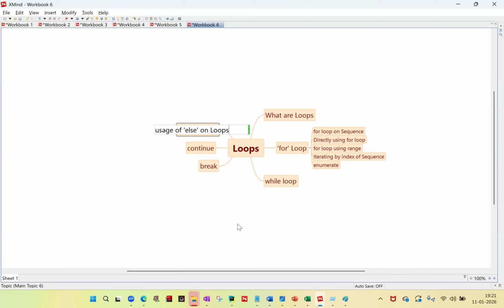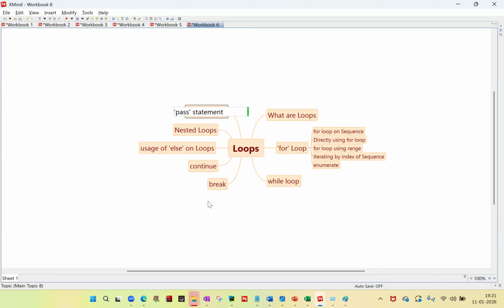And then we will see what are nested loops. So nested loops also is there. And as we are seeing these else, continue, break, let's see pass statement also. So pass is not related to loops directly, but when we are learning about these keywords, continue, break, else, let's cover the pass statement also, or pass keyword also. Okay.